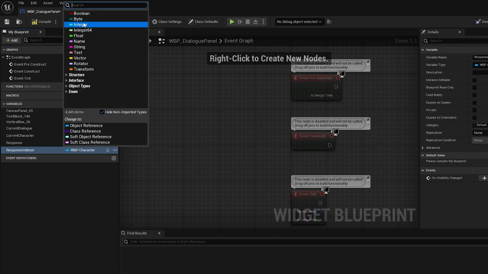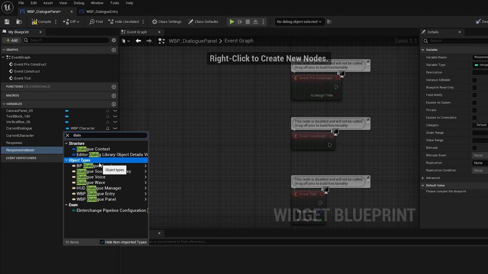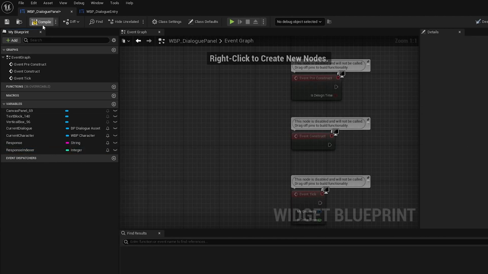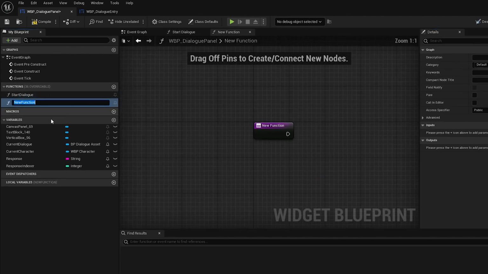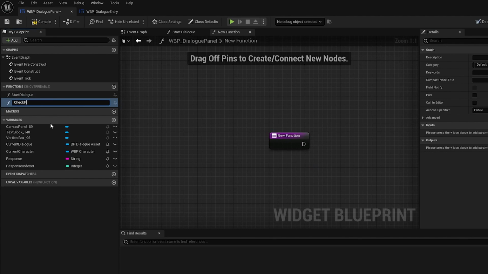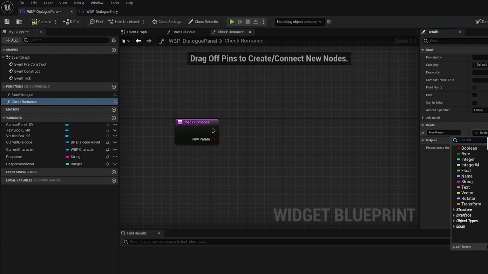Then I set the response to a string, the response index as an integer, the current dialog, well, as a dialog, and the character must be, well, of type character. Alright, so now let's make some functions, one being start dialog and the other one check romance. For the check romance function, we're just going to take in as input parameters the character and a dialog.